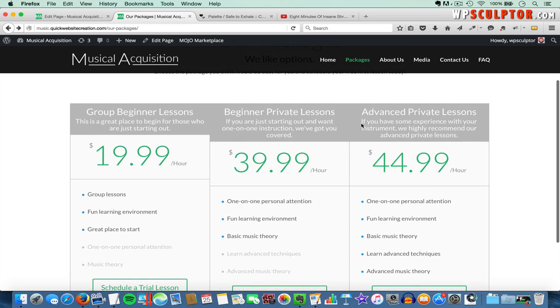Now, one thing I want to do is I want to put the advanced private lessons in the center, and I want to make that the featured pricing table because this is the most expensive option, and usually for your business you want to showcase the option that is going to benefit you in the biggest way.